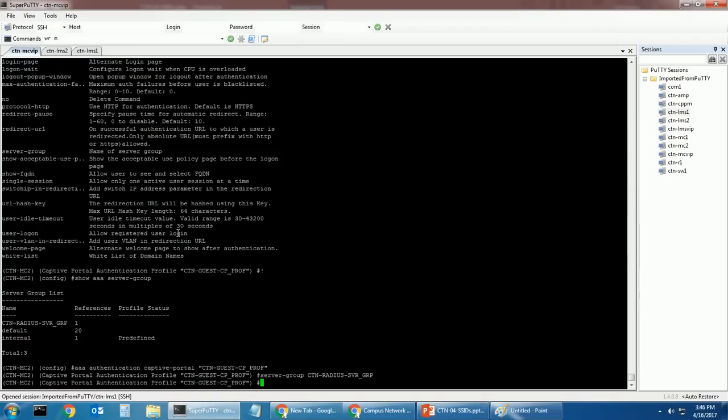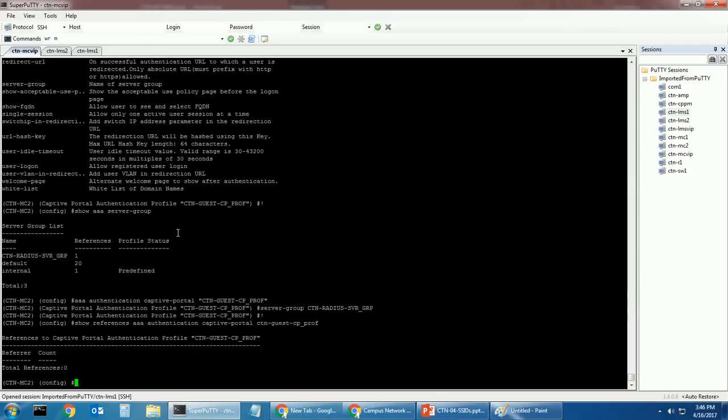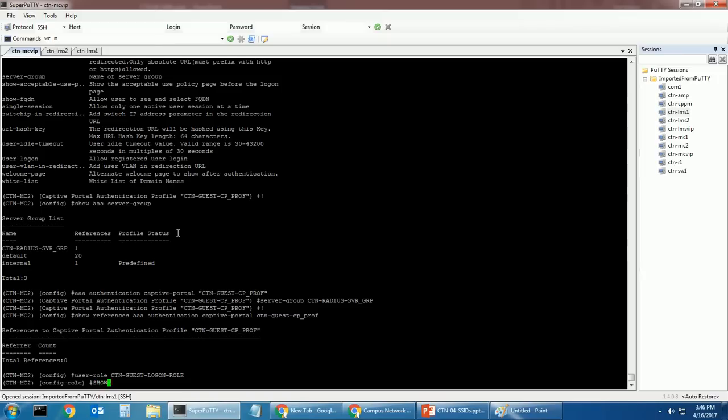Okay, we've defined net destinations, we've defined access lists, we've defined roles. We've defined our captive portal profile. Let's actually make sure that that captive portal profile is assigned. I'll use the show reference command to check that. Show references, AAA, authentication, captive portal, ctn-guest-cp_prof. It is not referenced, so I need to tie it to my logon role. User role, ctn-guest-logon role. Hopefully that's the right one. I want to actually verify. Show rights.